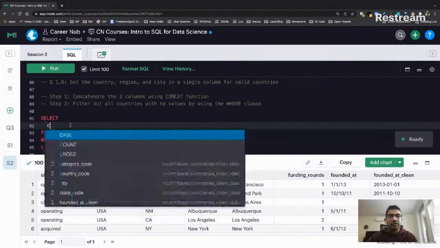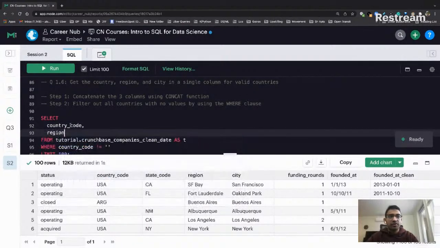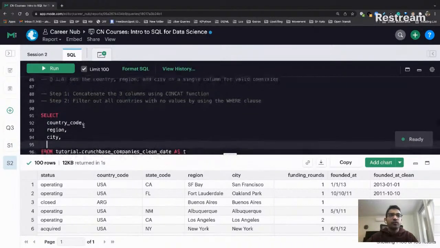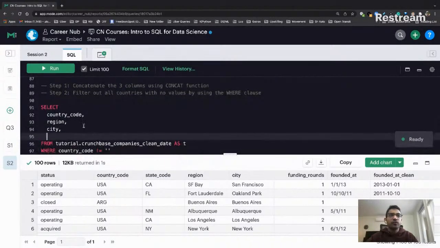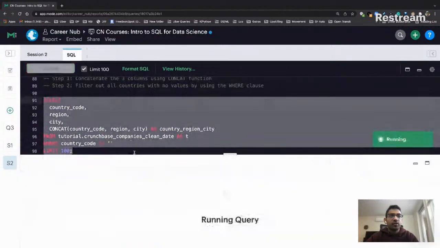So let's get the country code, the region, and the city. And now we'll create another column, which is a concatenation of all of this. So for concat, just use the function concat, and mention as many columns as you want. So in here, we want these three columns: country code, region and city. And let's name this country, region, city. Okay, let's run this and see what output we get.